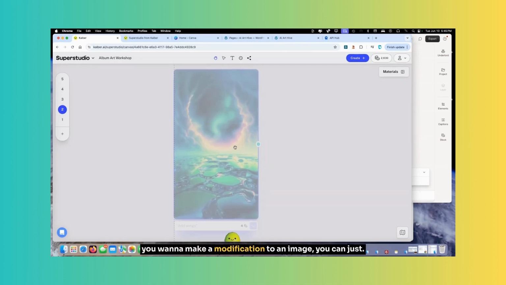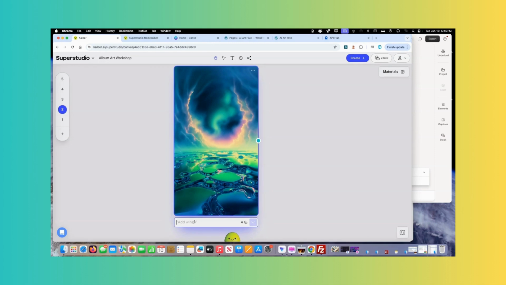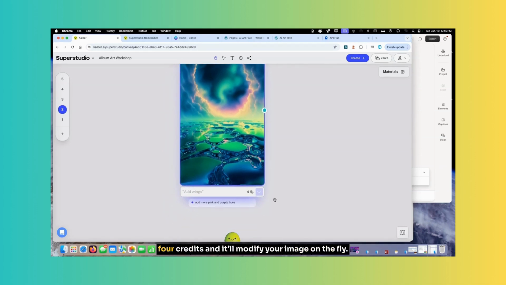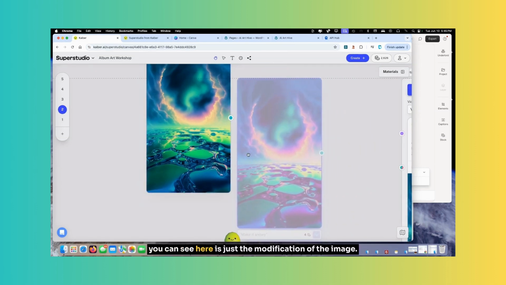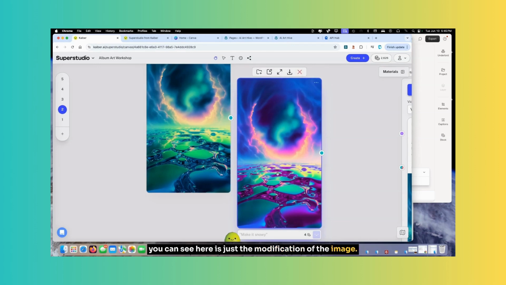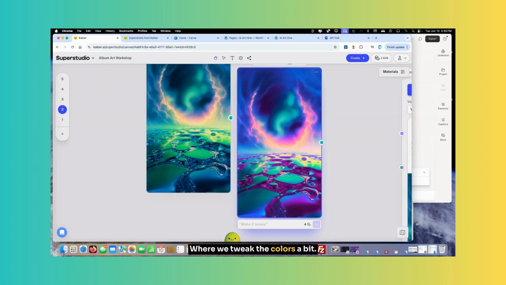If you want to make a modification to an image, you can just type it like below here in this prompt. So if you want to make an adjustment, just click this. It charges you 4 credits and it'll modify your image on the fly. So that's really useful. You can also do the same with videos. You can see here, this is the modification of the image where we tweak the colors a bit.